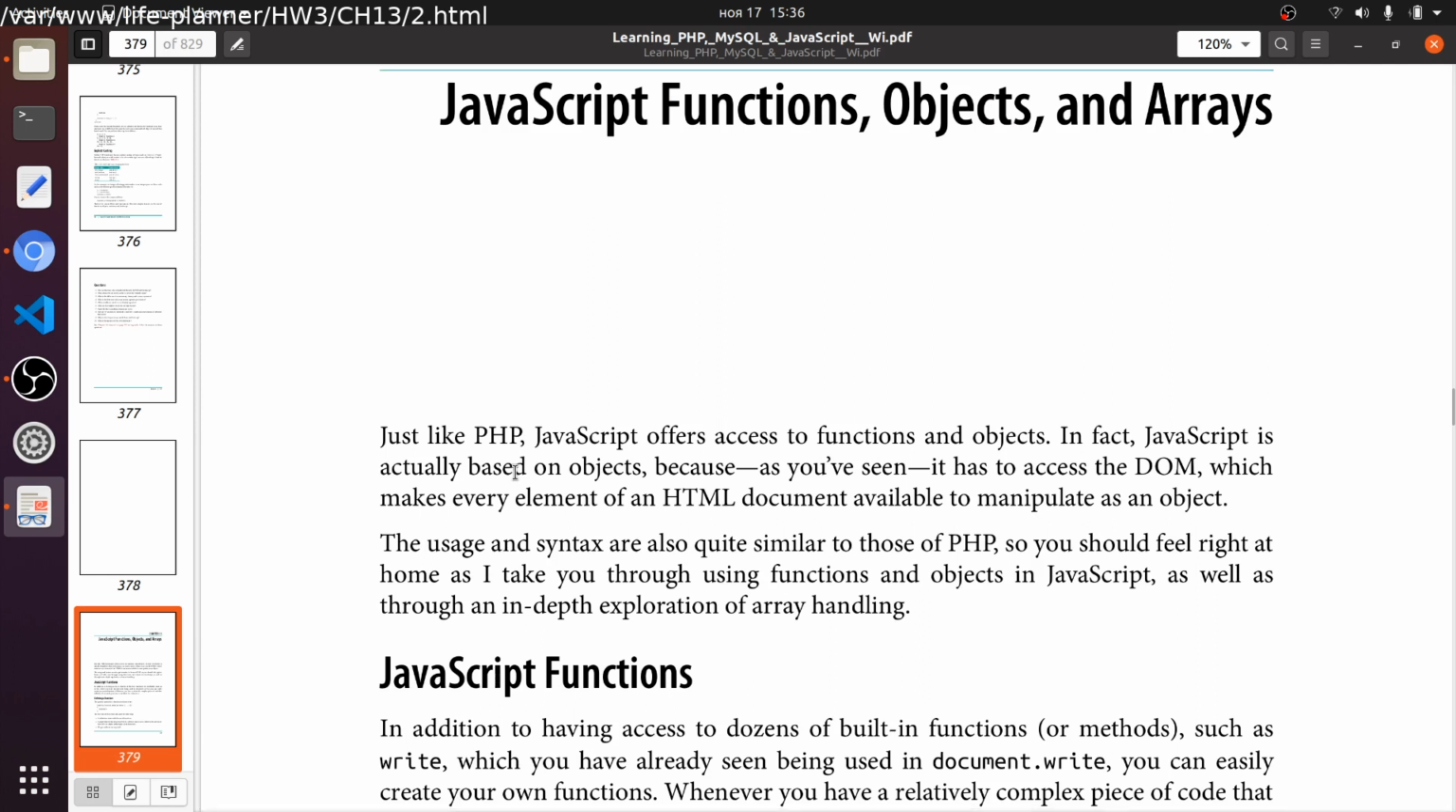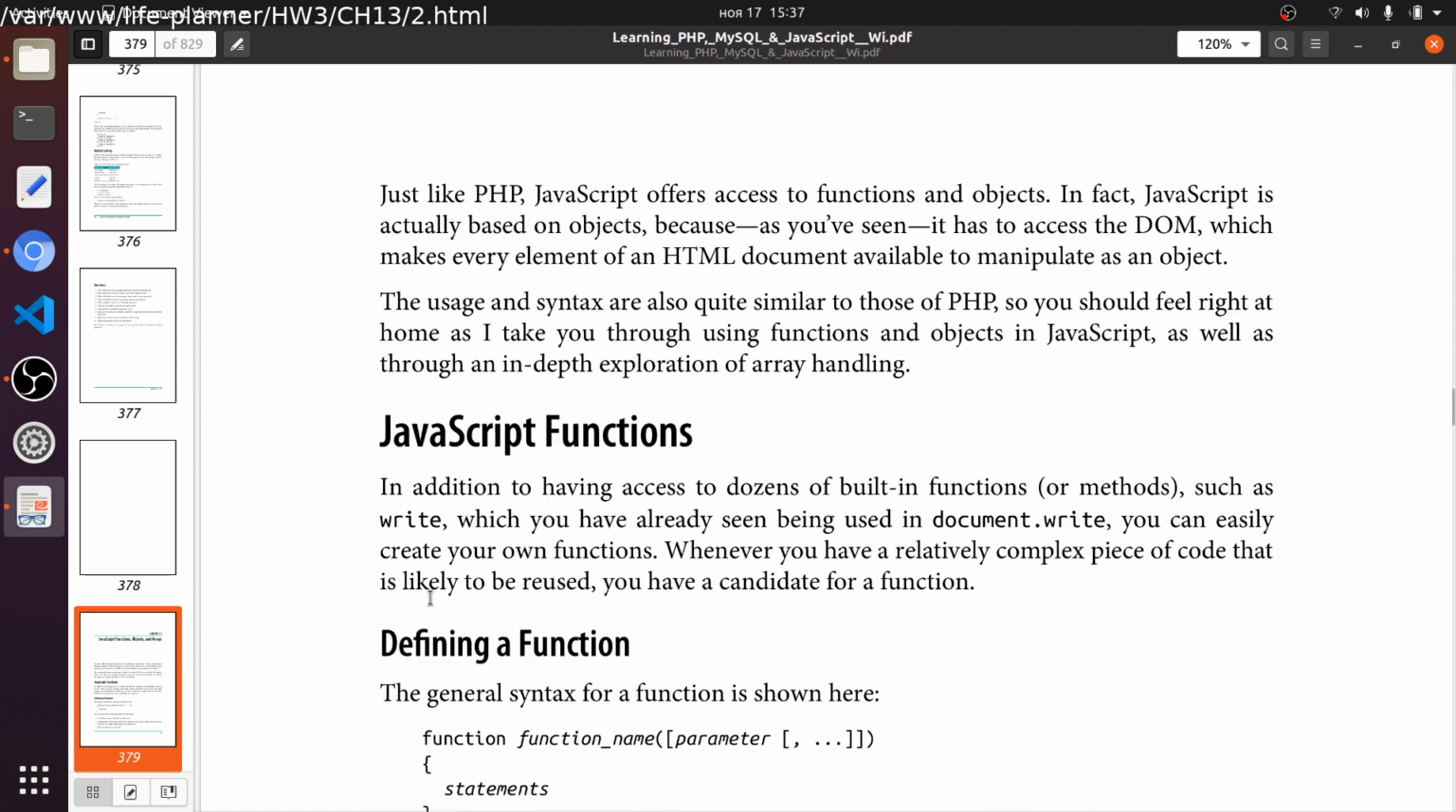Just like PHP, JavaScript offers access to functions and objects. In fact, JavaScript is actually based on objects because, as you have seen, it has access to the DOM, which makes every element of an HTML document available to manipulate as an object. The usage and syntax are also quite similar to those of PHP, so you should feel right at home as I take you through using functions and objects in JavaScript, as well as through an in-depth exploration of array handling.